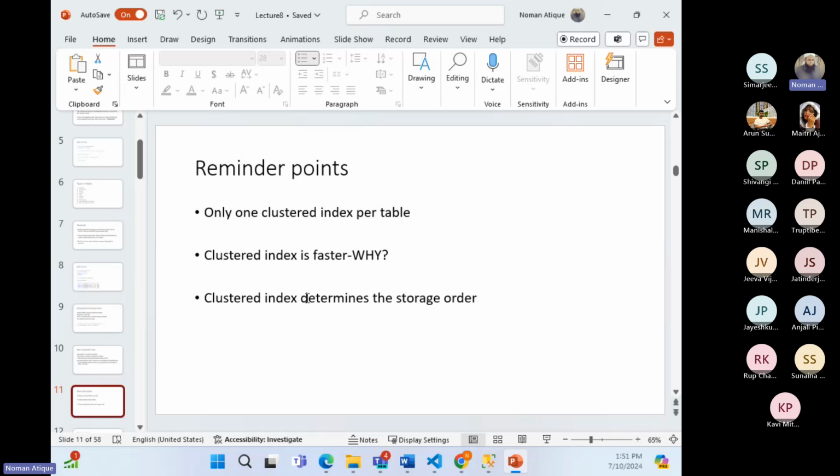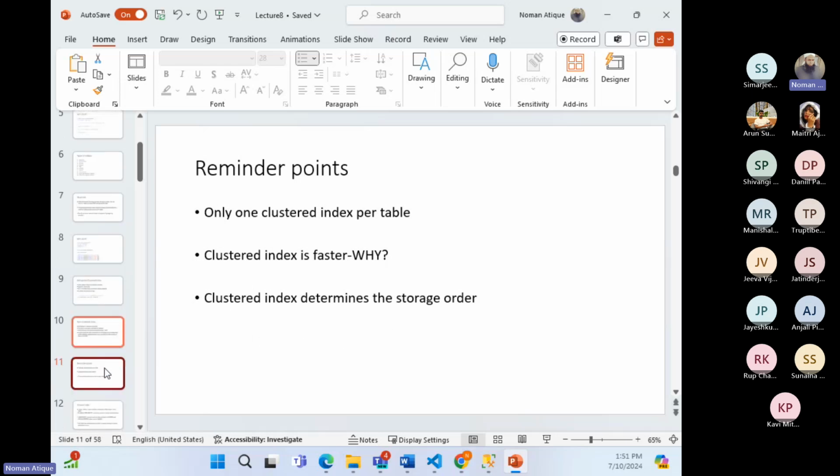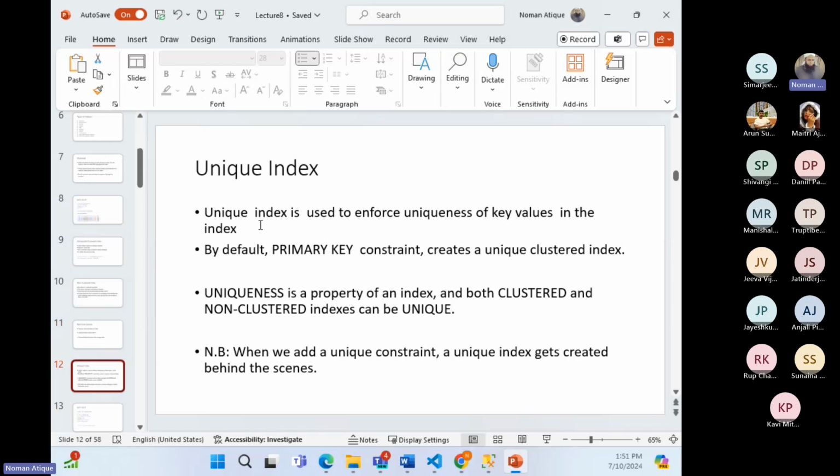Okay, so clustered index determines the storage order. Let's move forward. Then comes unique index. What is a unique index? A unique index is used to enforce uniqueness of key values in the index. By default, a primary key constraint creates a unique clustered index. So an index can be unique or not unique.